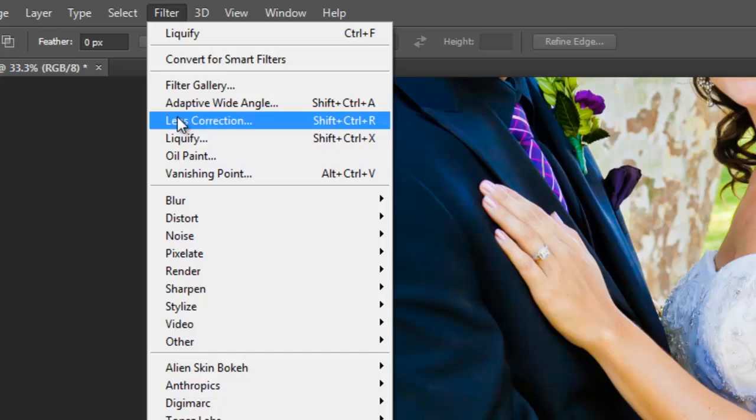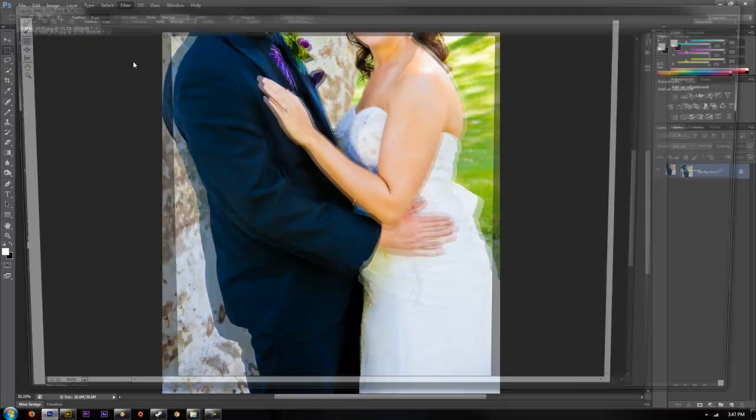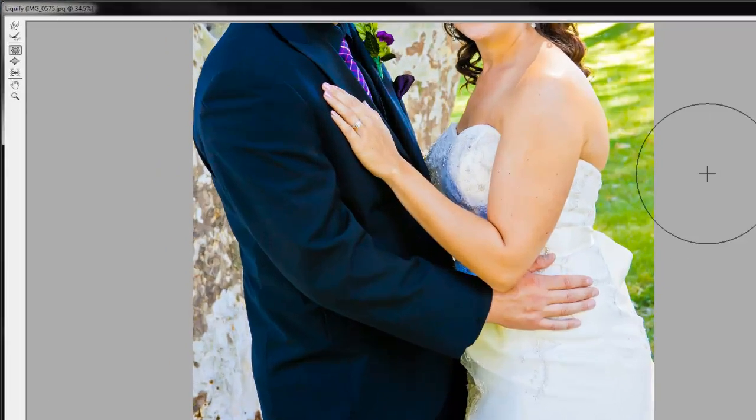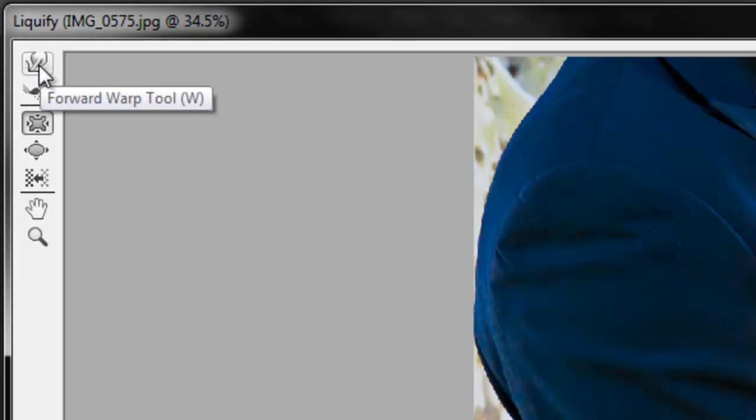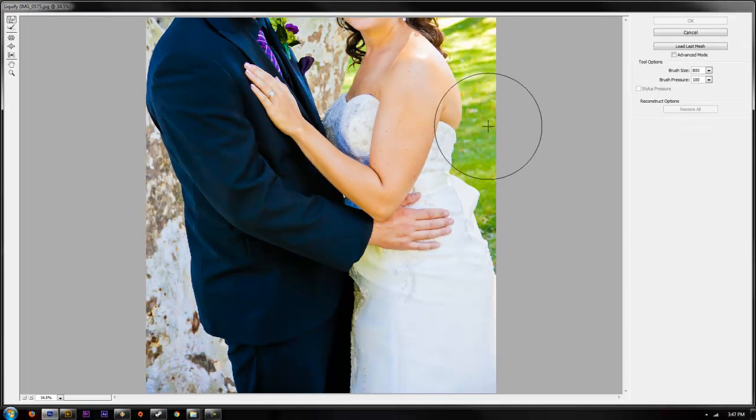Go to Filter and Liquify. This is going to be the easiest. And then select your Forward Warp tool. That's going to be your best for evening out the sides, like along the back here. Make your brush fairly large so you're doing bigger sections at a time.